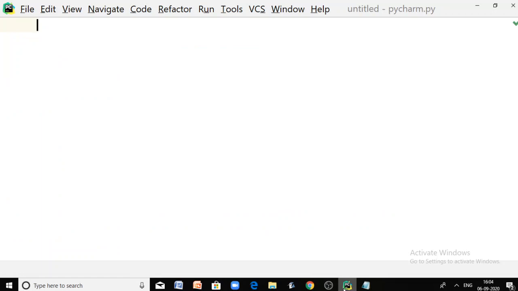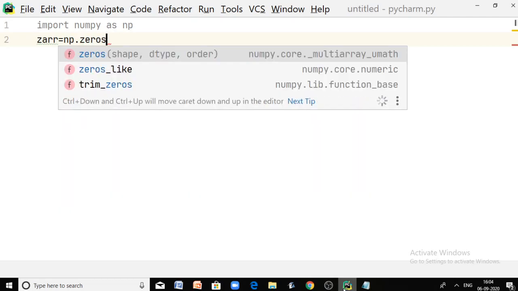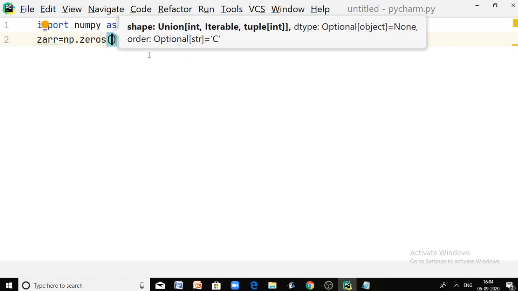For example, if you want to use the zeros function in your program, you have to import numpy in your program as any object name, so numpy as np, for example. Let me create an array object name, for example z_array, to denote that it's an array full of zeros, equal to np.zeros. So np.zeros accepts a shape, then a data type and an order parameter. So here it accepts three parameters, and at minimum we have to provide a shape as a compulsory parameter.